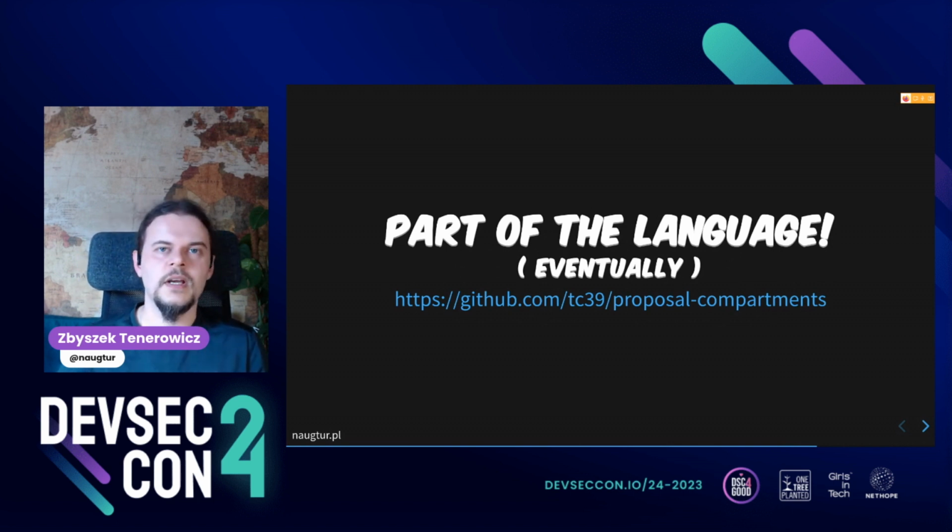Okay, and this is becoming part of the language. Eventually, it's still in its early stages, but compartments might end up in the language, I don't know, within a few years, definitely, probably sooner. Currently, there's a lot of work on module loading virtualization going on in TC39, which is a foundation on which compartments need to be built.